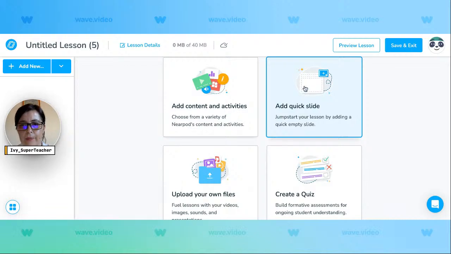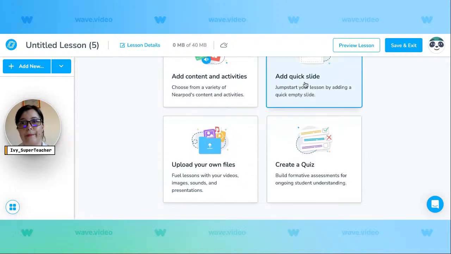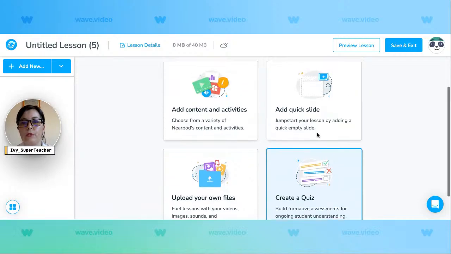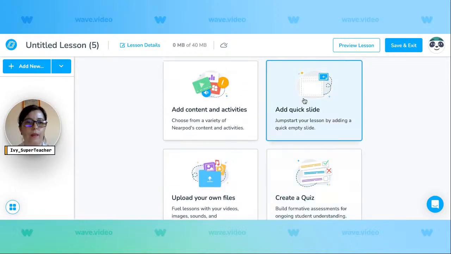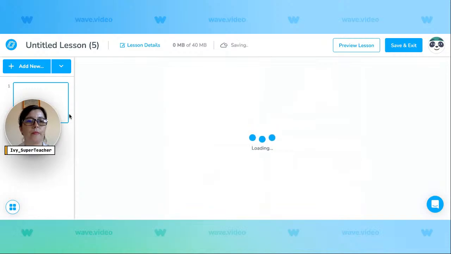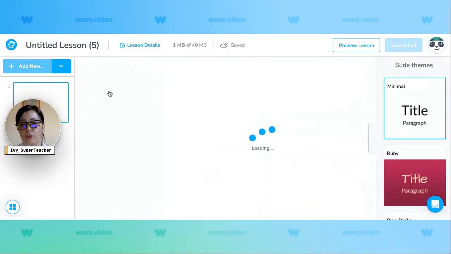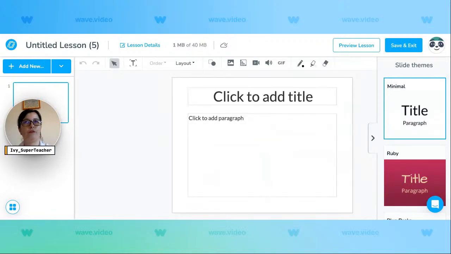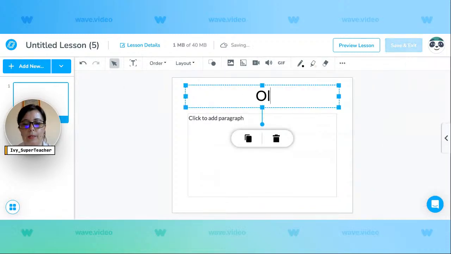Add quick slides. If you do want to build something, I don't enjoy doing that, but if you do want, you can add to it. Upload your own files or create a quiz. So let's say we just want to open a quick slide. And just for the sake of, maybe you can make a title because you want your Abridge Academy lesson to be part of a series of activities you're running all about Olympic Games. So we would just create a title. We would say Olympic Games Challenge, maybe.